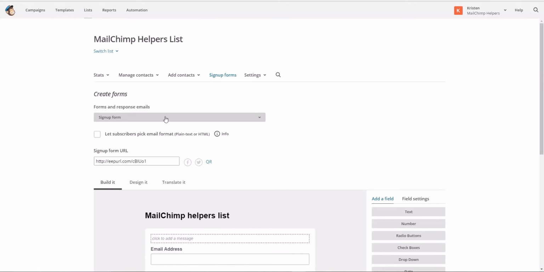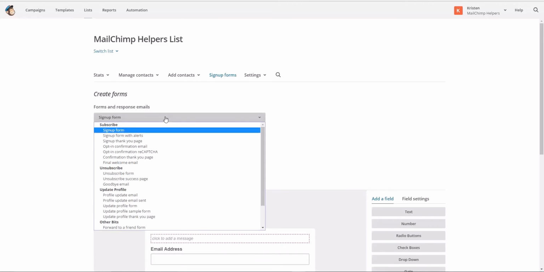The reason that double opt-in is sort of good and bad is the bad news is it is an extra step for your subscribers, but the good news is it helps keep spam bots and stuff like that from signing up. So there's a lot of different choices here of different lists, forms that are available directly from MailChimp. And of course the sign up form is going to be your main one.